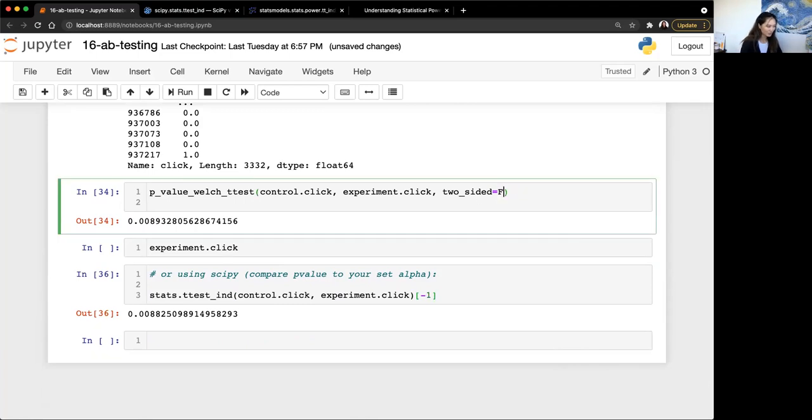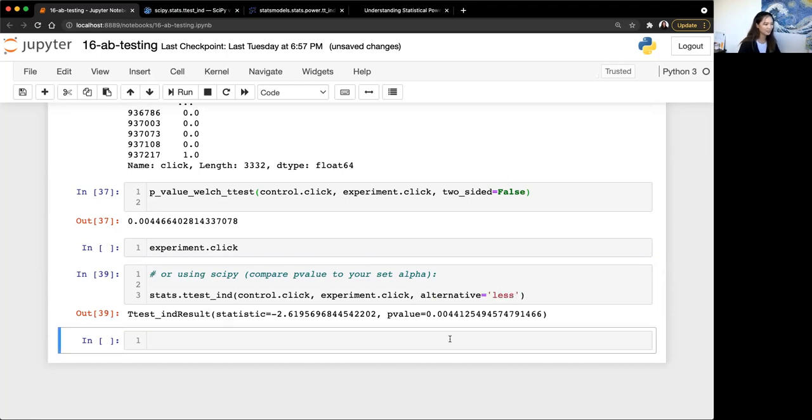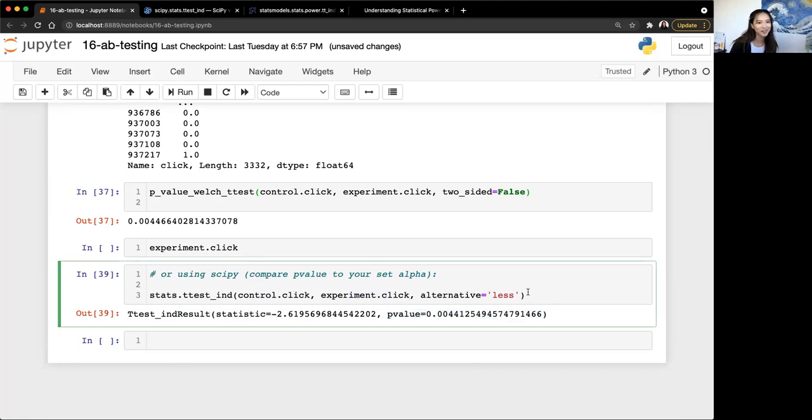Now, if this wasn't a two-sided test, I think you do this, you get a p-value of 0.044. And just to demonstrate how we use this, I want to say it's alternative. And I think if you do less or greater, I forget, okay, less, then you can see that our p-value is halved, because in this case, we are checking to see if the click-through rate is greater or lower than, I forget the direction, it depends on which one you give first. But yeah, we can also do it as a one-sided test, just like this.